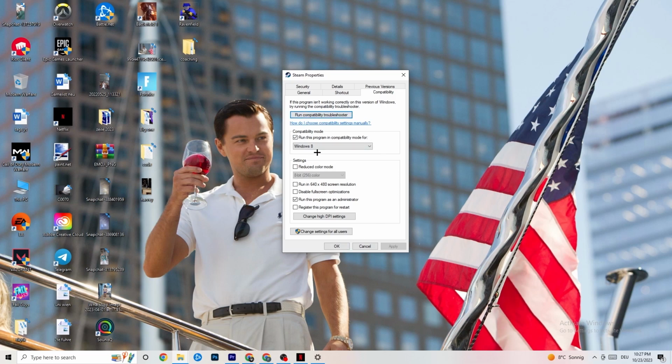So let's quickly run through it. Compatibility mode, you're gonna enable that. And afterwards you're gonna hit Windows and search for the latest version of Windows. For me it's Windows 8, but you could also have Windows 10 or 11. Afterwards go down, disable reduced color mode. Disable run in 640 by 480 screen resolution. Disable full screen optimizations. Enable run this program as an administrator. That's really important. And afterwards disable register this program for restart.